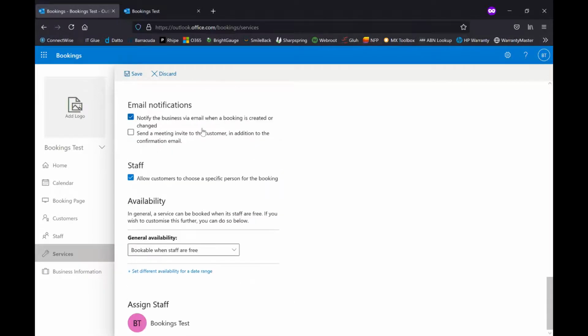So the email notifications setting here sends the bookee an email notification. It also sends one to you. You can also send a meeting invite, and I think that's a good addition to have, because as they accept the meeting invite, it puts it into their calendar and gives them a reminder as well.